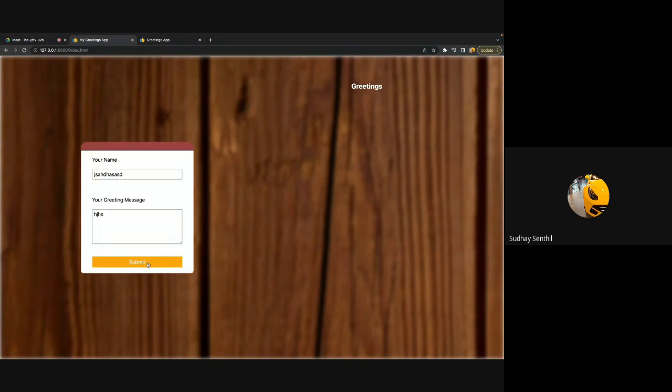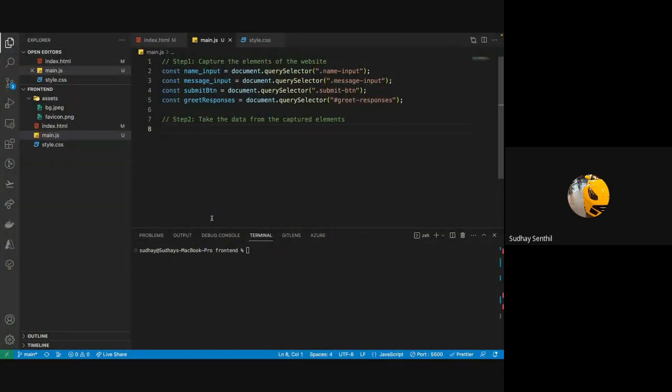So again, an event is basically something that happens to your website, done by the user. So the user is going to be clicking the particular resource, the submit button. When we click the submit button, we want all this to happen: taking the data from this, creating a card, feeding the data into the card, and then putting the card in the greetResponses page. All this happens when I click the submit button. So in JavaScript, we have something called the event listener, the addEventListener function. So instead of step two being that, let's keep it aside for the moment.